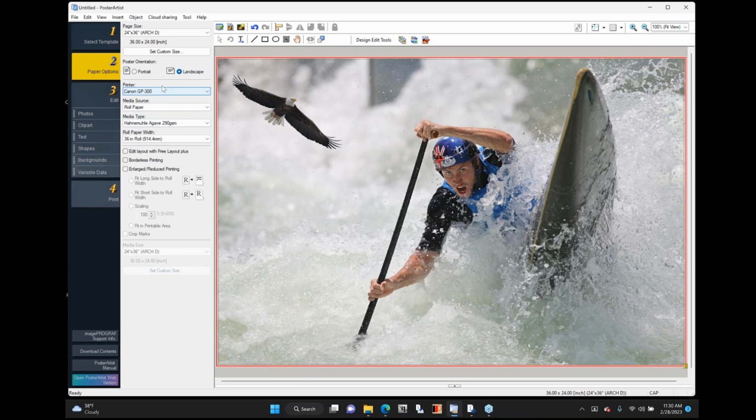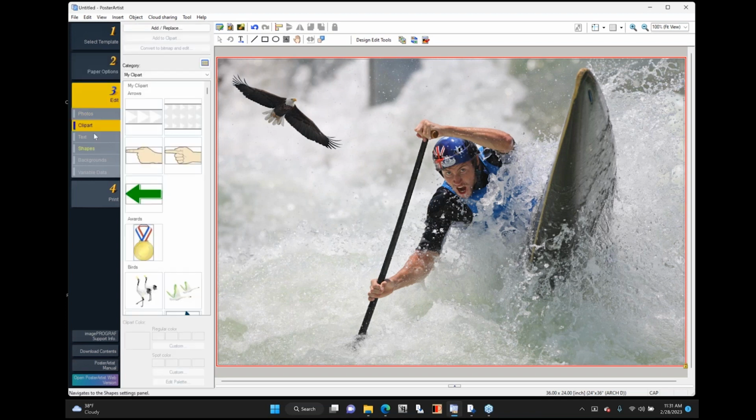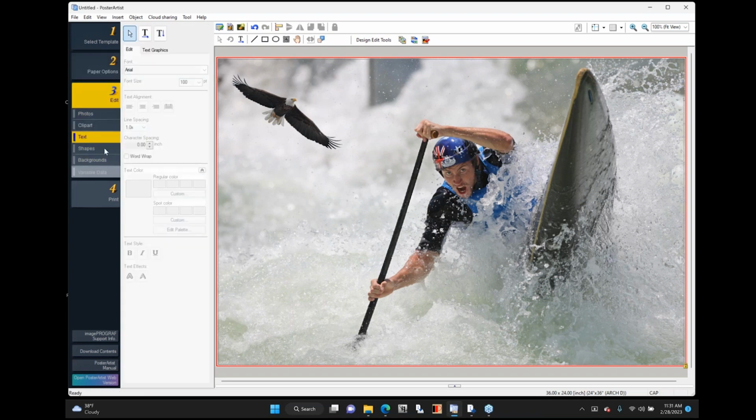And just selecting your printer type, what type of paper. The last time I was using this, I was actually using a Hahnemuhle Agave 290 GSM media and my paper width. And one of the things you can do is you can actually edit with Canon Free Layout Plus, and that's one of the softwares I'm going to show you here in just a second. And you can actually send this to another printer. And then you've got your photos, your clip art, your text, all the things you can kind of edit, your shapes and your backgrounds.